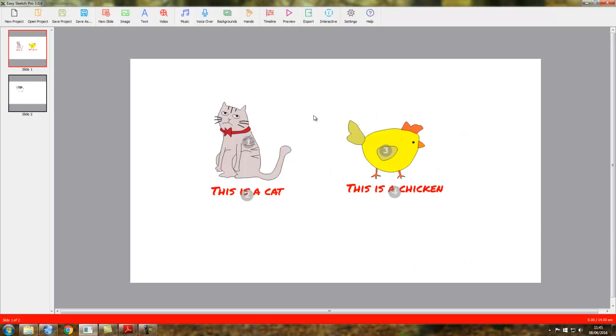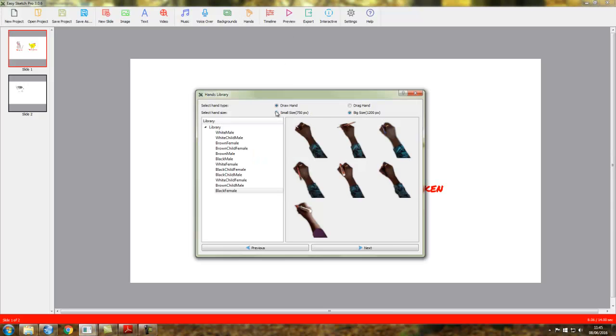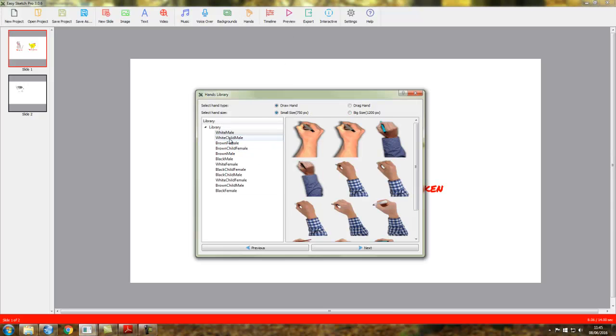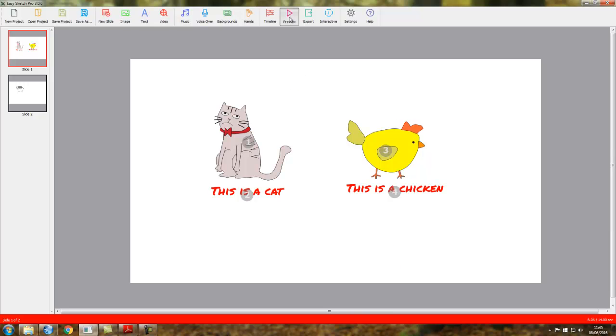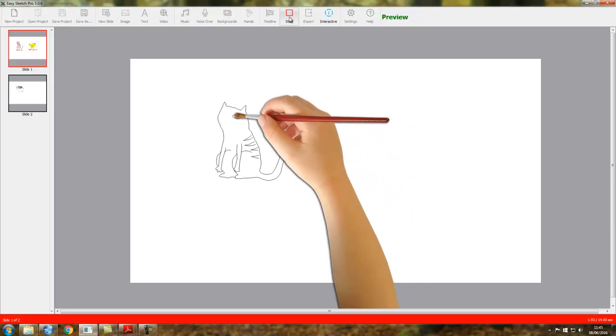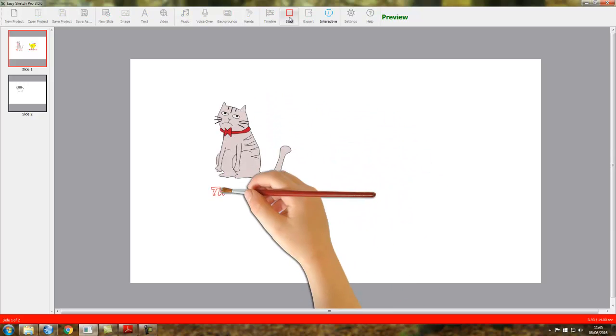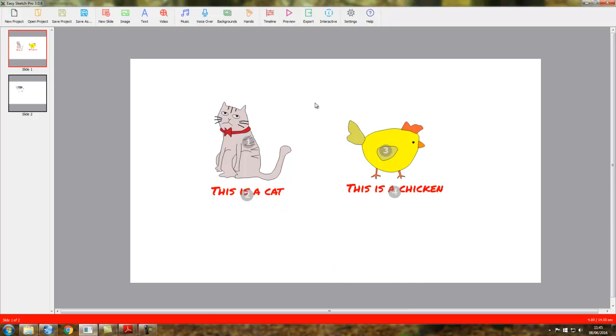So you can just change the hand if you want to go back to a small hand, and let's go for a white child male. So paintbrush, say, and preview that. So you can have a lot of fun changing the hands if you want. Okay, right, so that's all of these options up here.